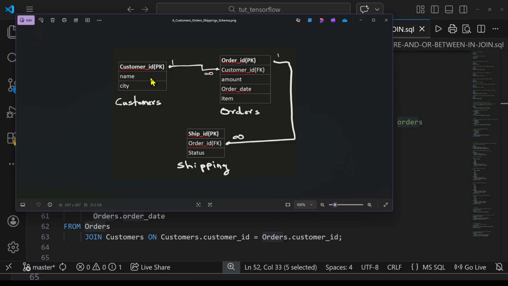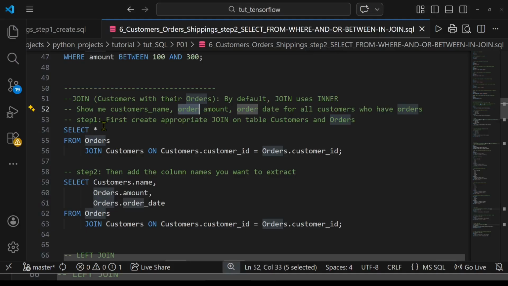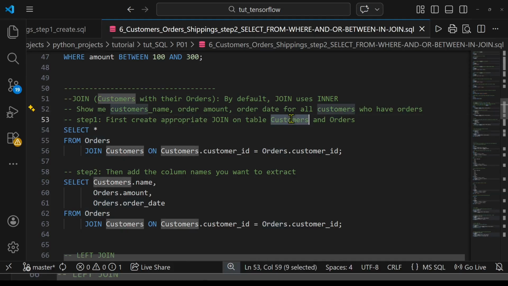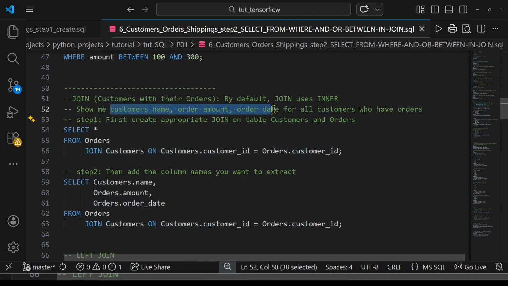In this instance, because of this particular scenario, what I would do in these types of cases is work step by step. So I will go step number one first. I'll actually create a join first. So first you come over here, you create an appropriate join on the two tables. You find out which two tables your information is present in. Your information is present in the customers table and the orders table, because you need customer name, order amount, and order date. All these three columns are present inside customers and orders. So you only want to work with these two tables.